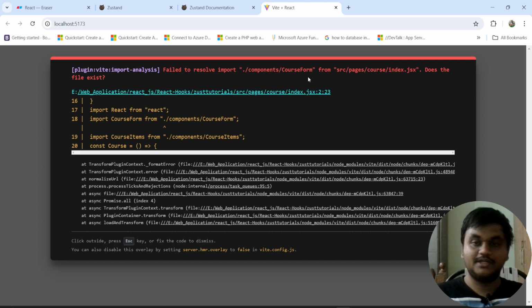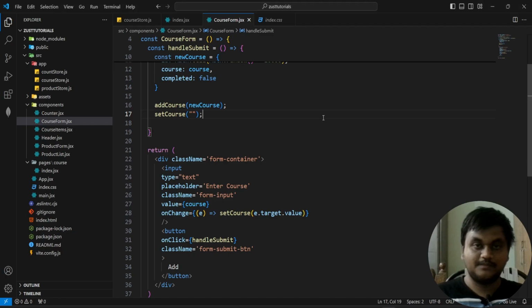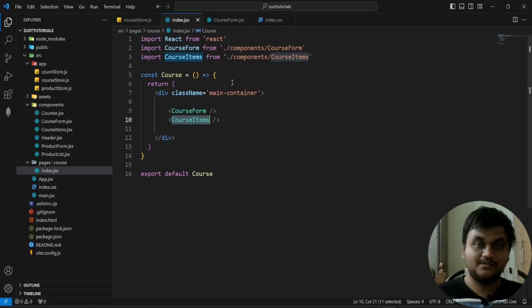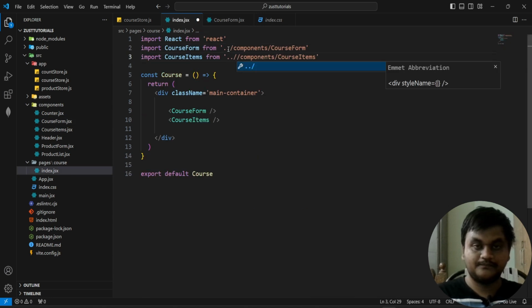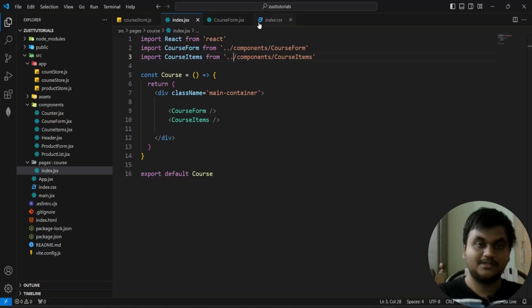Some errors we got here. Failed to resolve import course form from the index.js. Does not file exist. There are some importing problems in this index. Go to the browser once again and render this application.